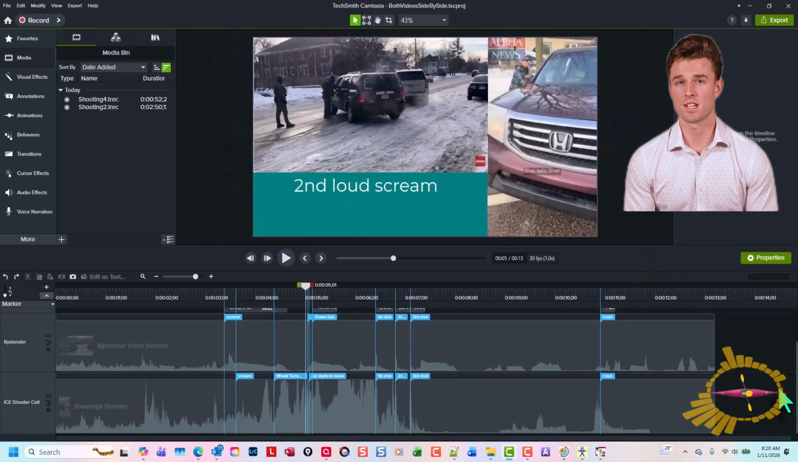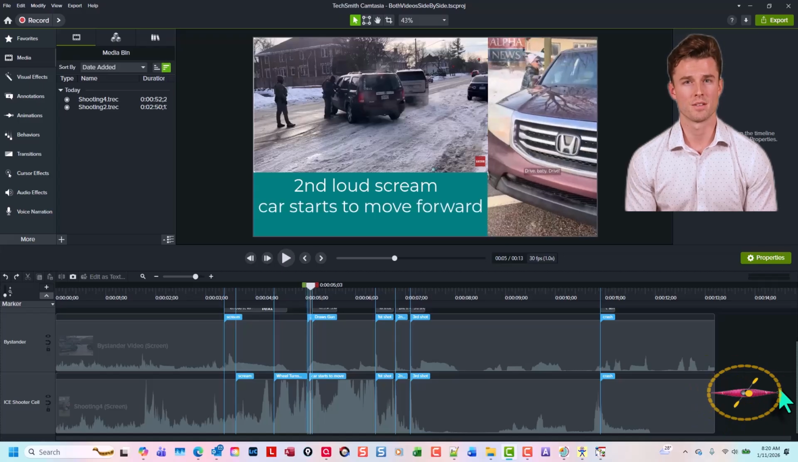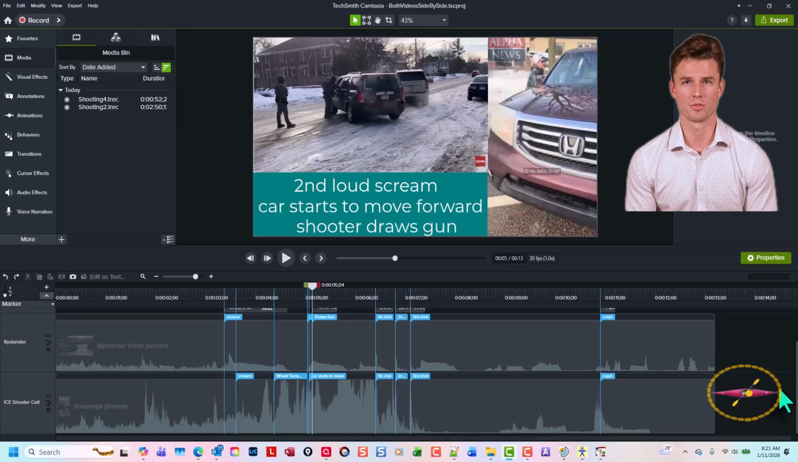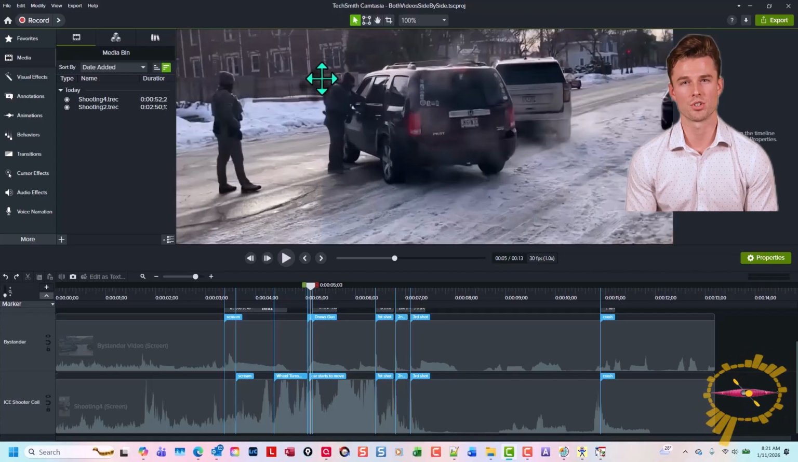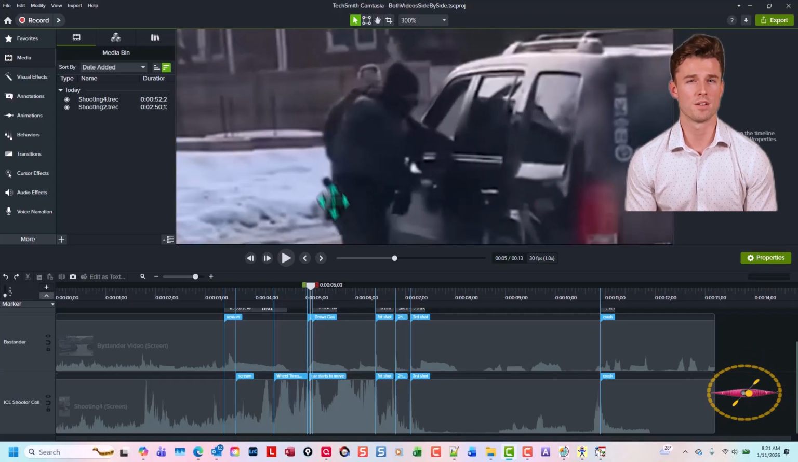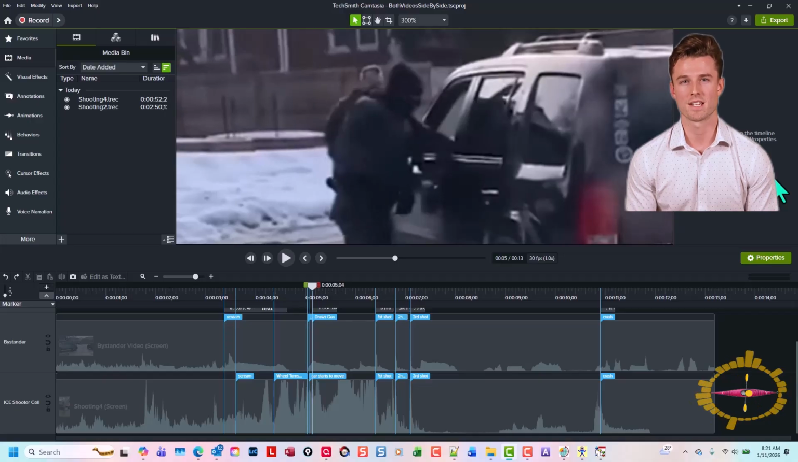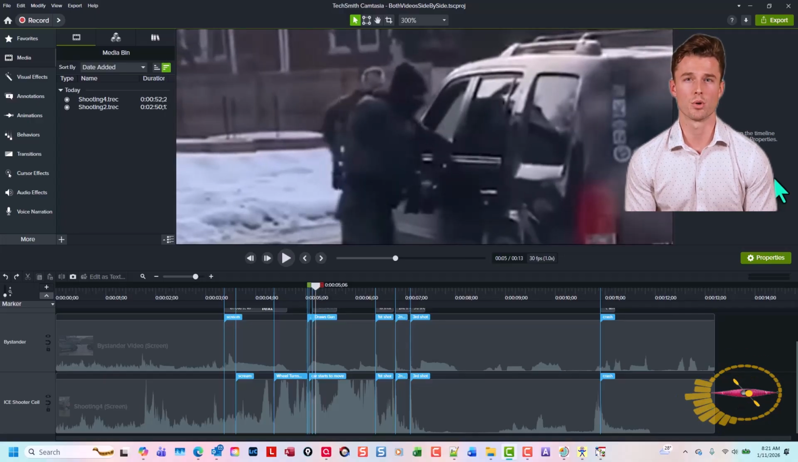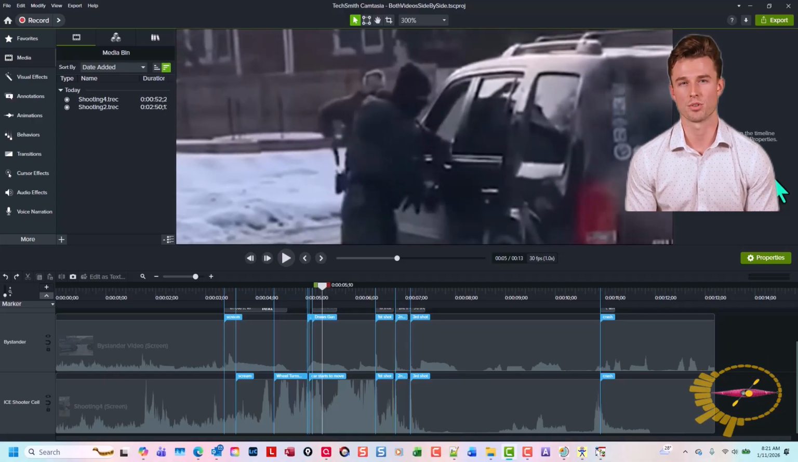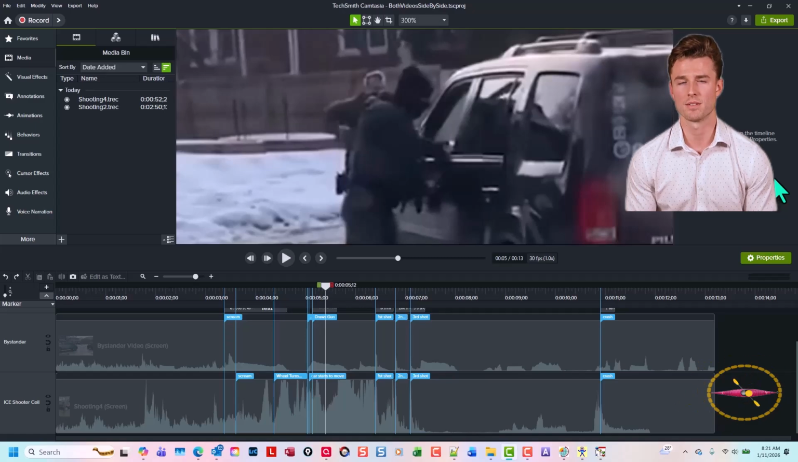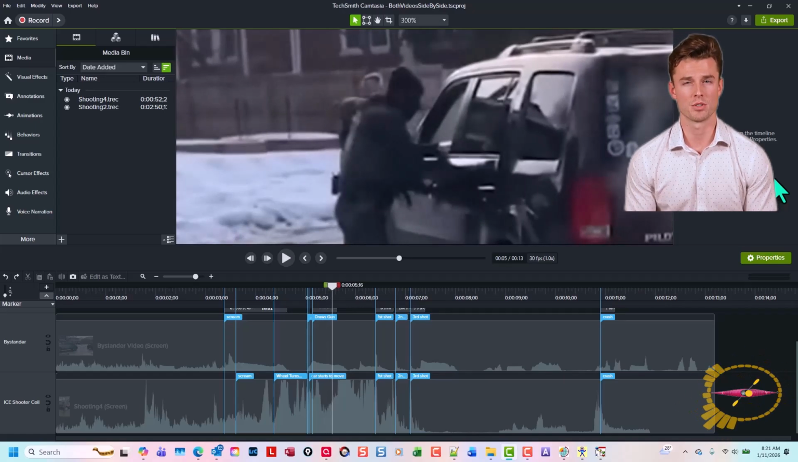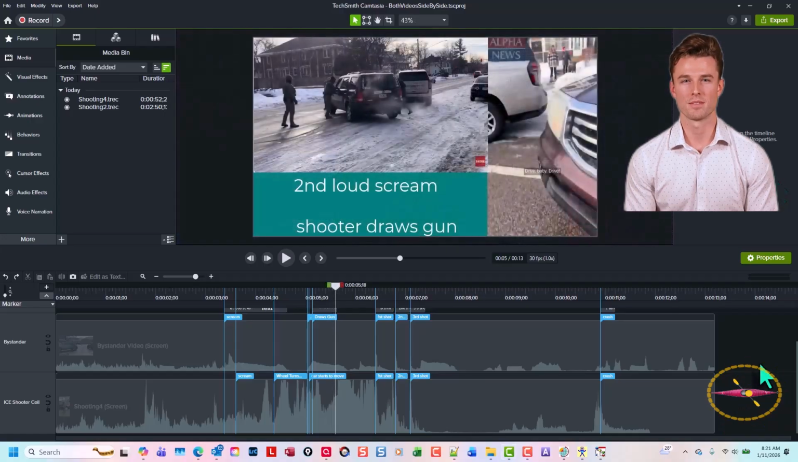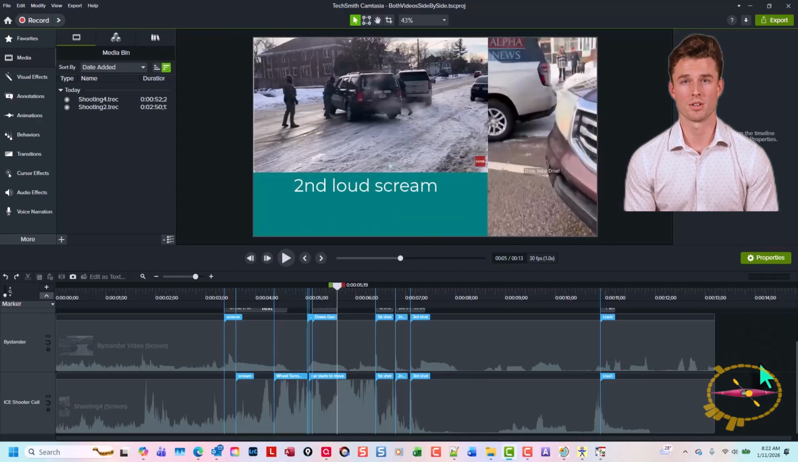If you walk through that session again, you can see that there's a second loud scream by a bystander. And here, the car starts to move forward. We just saw that. And here, the shooter is drawing his gun. Let's zoom in here. His hand is not yet on the gun, so we'll go forward. There he reaches for it. It's coming out. You see it being lifted out. And he begins to aim it at the windshield.